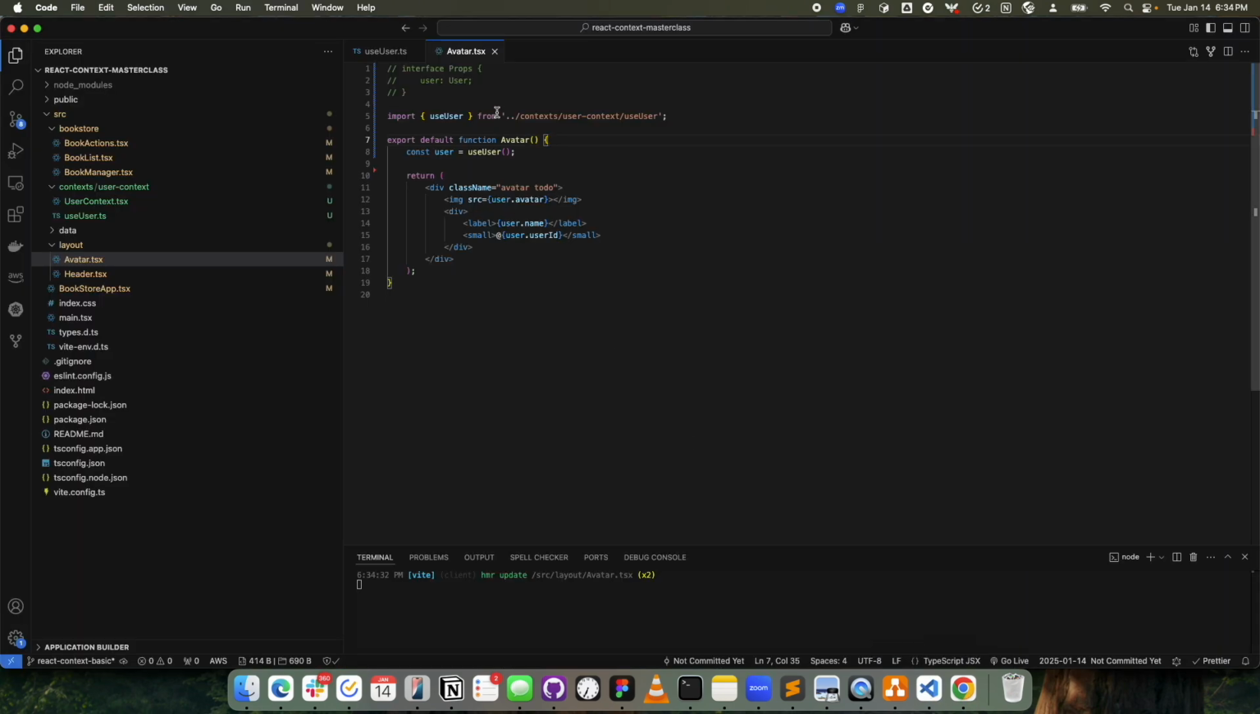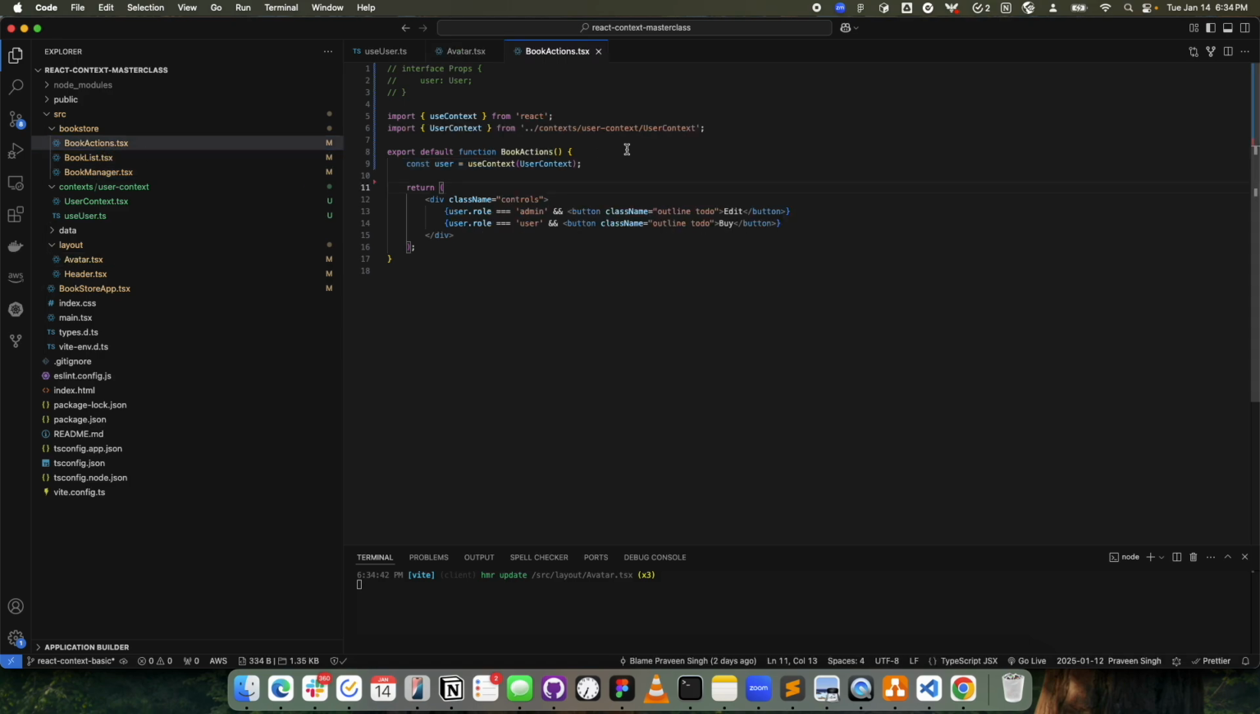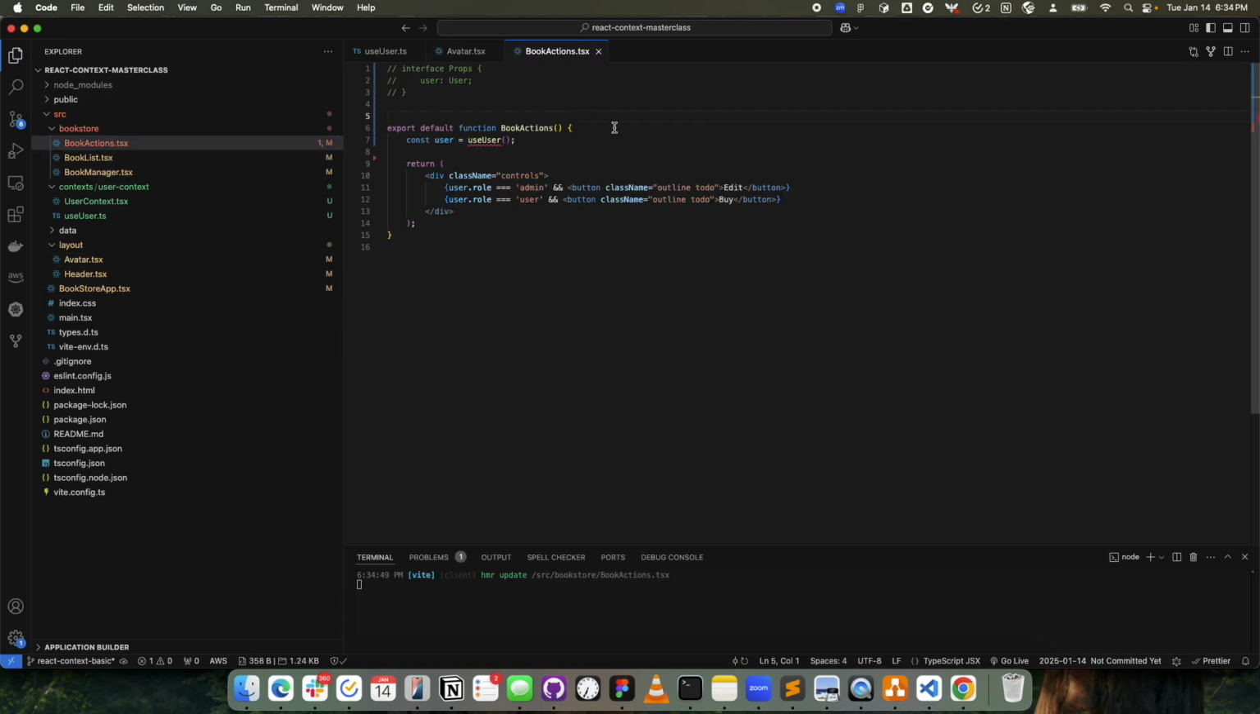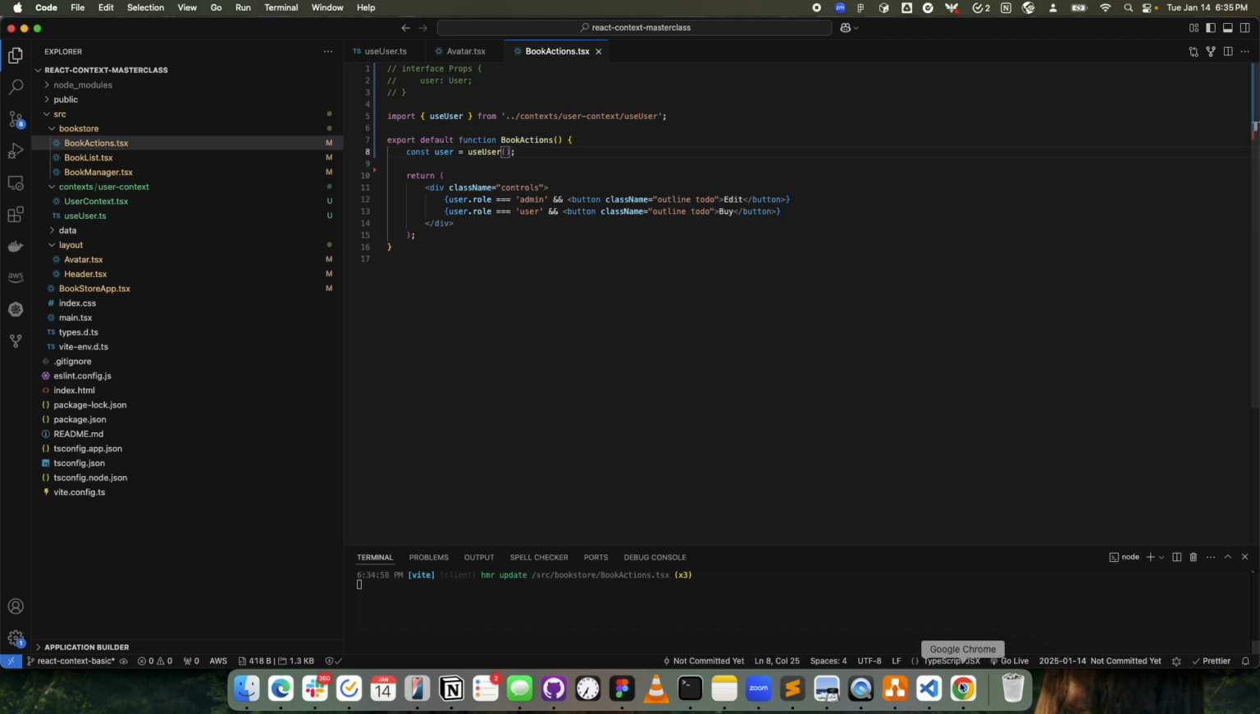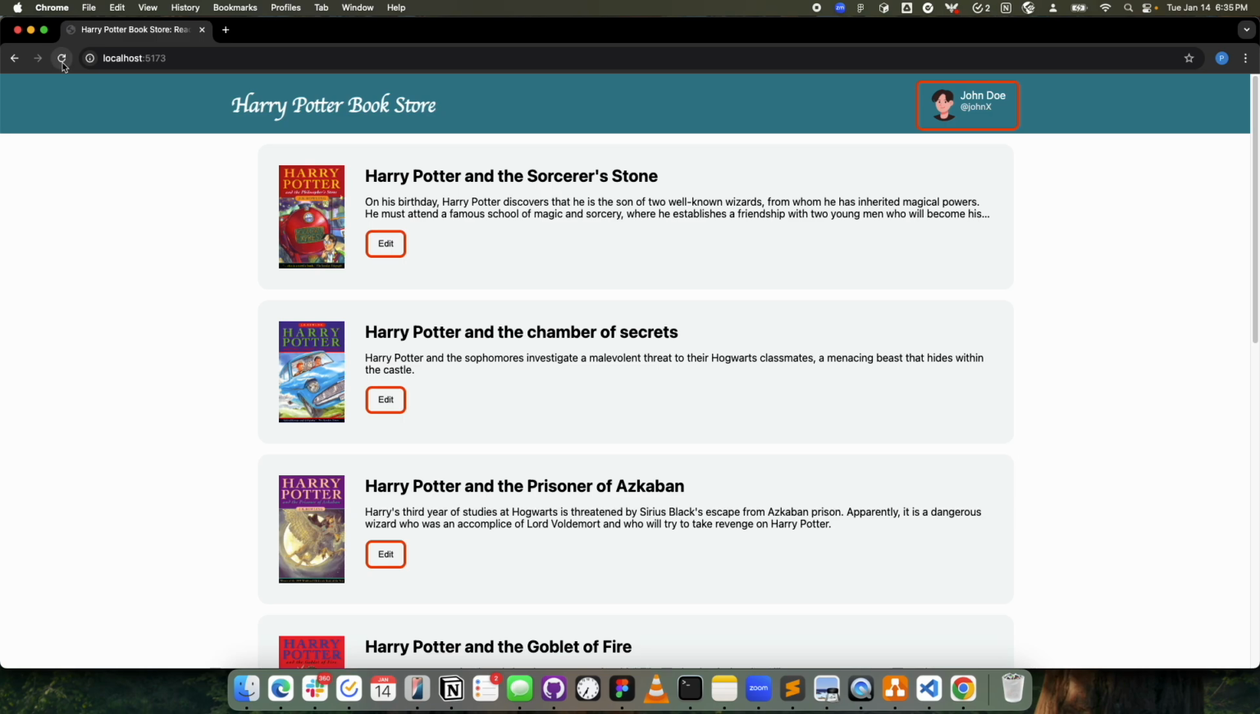I can go back and update our action file as well. So where is our action here, right? And clean it up. All right, so that's it. Now if I refresh it, it's all working fine, right?